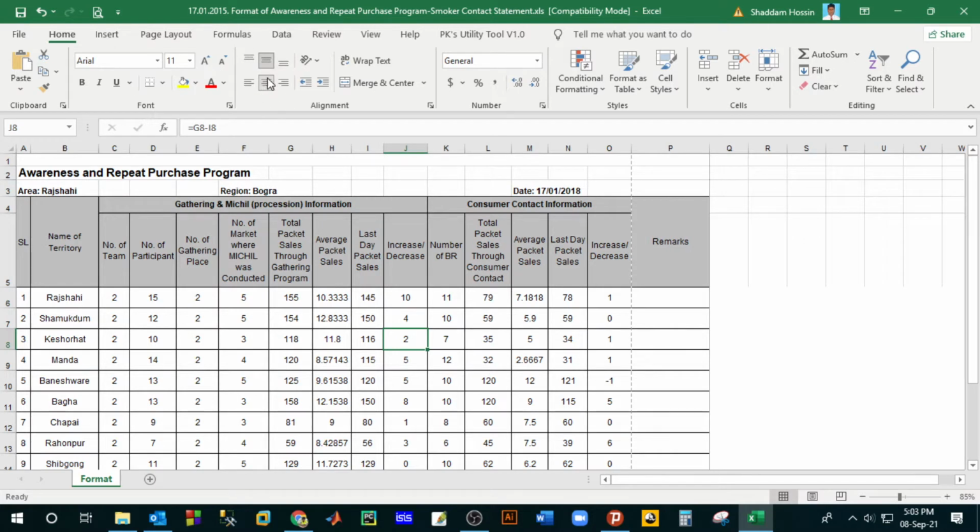And that is the alignment: top alignment, middle alignment option.